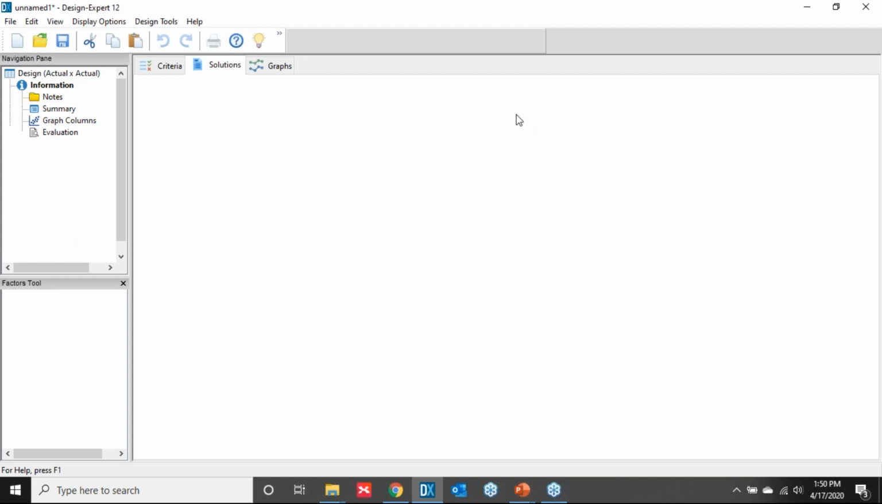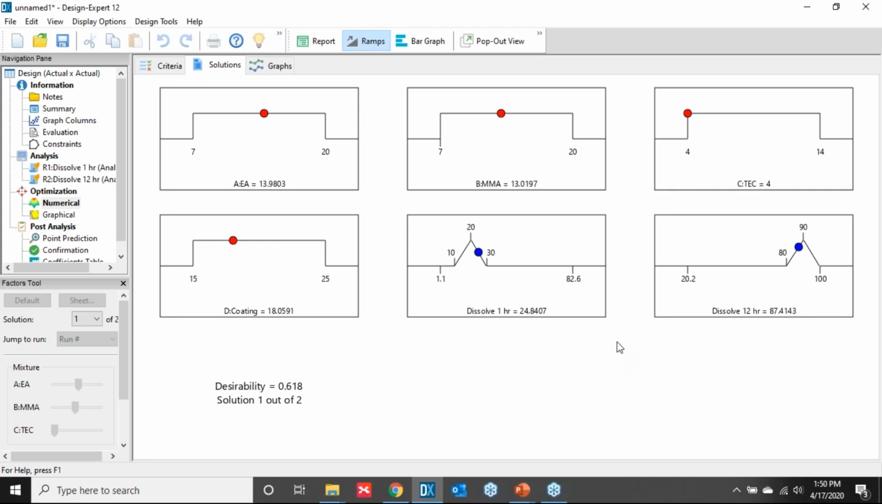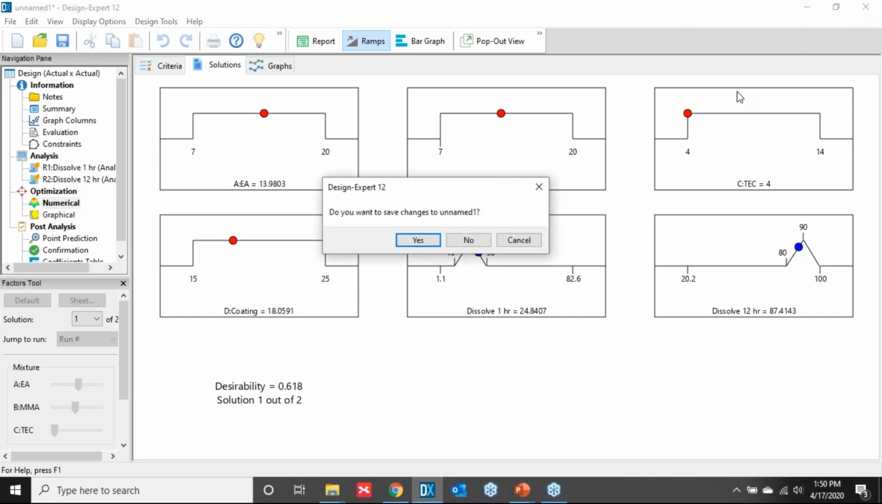And then we hit the solutions. And here's what we achieved. If we use that formulation, right, with the EA at 13.9, the MMA at 13, etc. If we use that formulation and we charge the lab coater with 18 mLs of coating, we expect to have 24.8 dissolved after 1 hour, and 87.4, and each of those is inside the criteria that we set for ourselves. Okay, so that is what that one looks like.